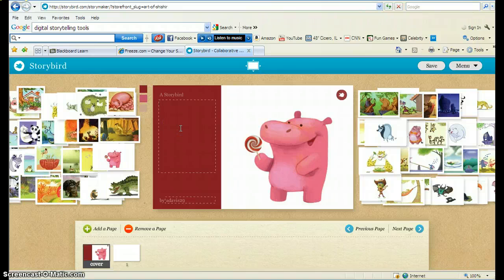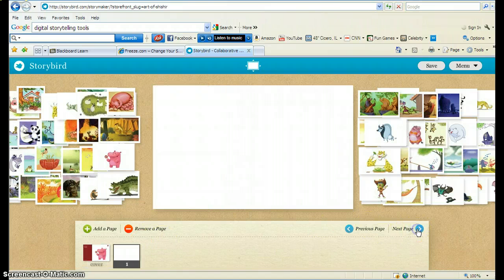I want my title to be Animals, because I want to write about all different types of animals. And then I can write who it's by, and just put my name. And then I'm going to go to the next page. And here's the page here. So my first animal I want to talk about, I'll just say is an alligator.